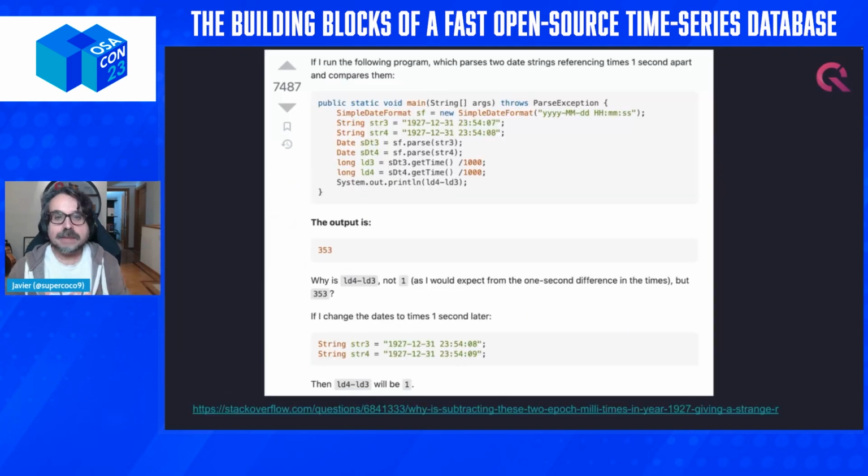This is a silly example. You don't need to understand the code, but we have here a string pointing to one particular second in time in 1927. Then we have another string which is pointing to 1 second after. If you do this in Java, and you try to subtract one date from the other, you should be expecting the difference between the two dates to be 1 second, but in reality, the difference between this date and this other is 353 seconds.